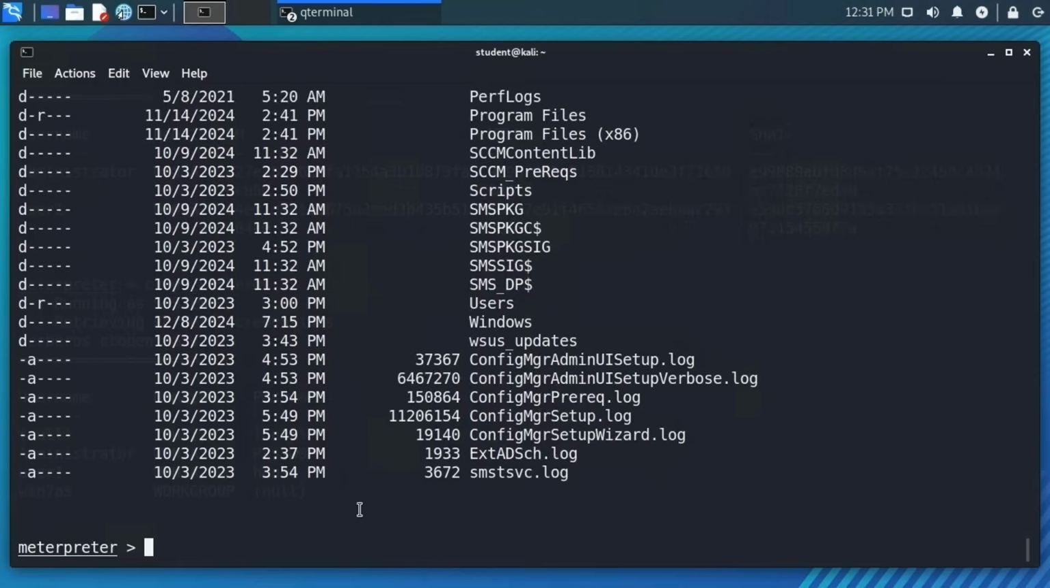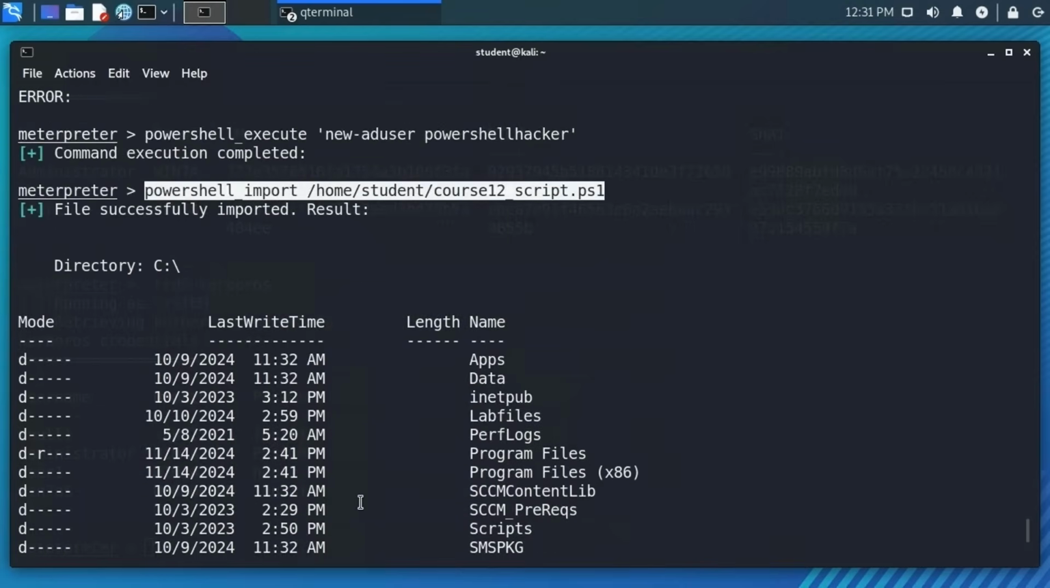And what's cool about this is that script resides on my pen testing system, but yet it executes against the target because I've loaded that PowerShell module after exploiting that target system.